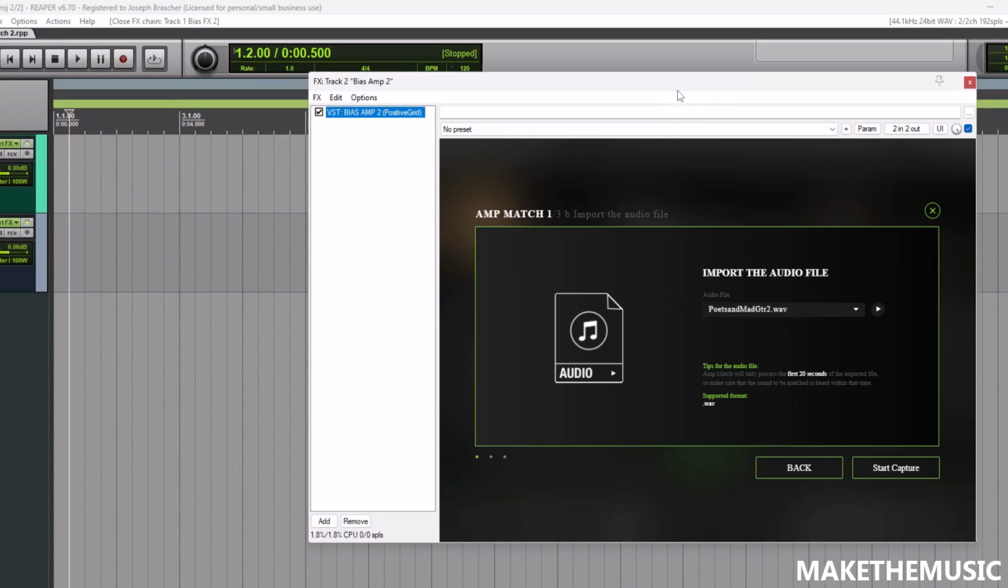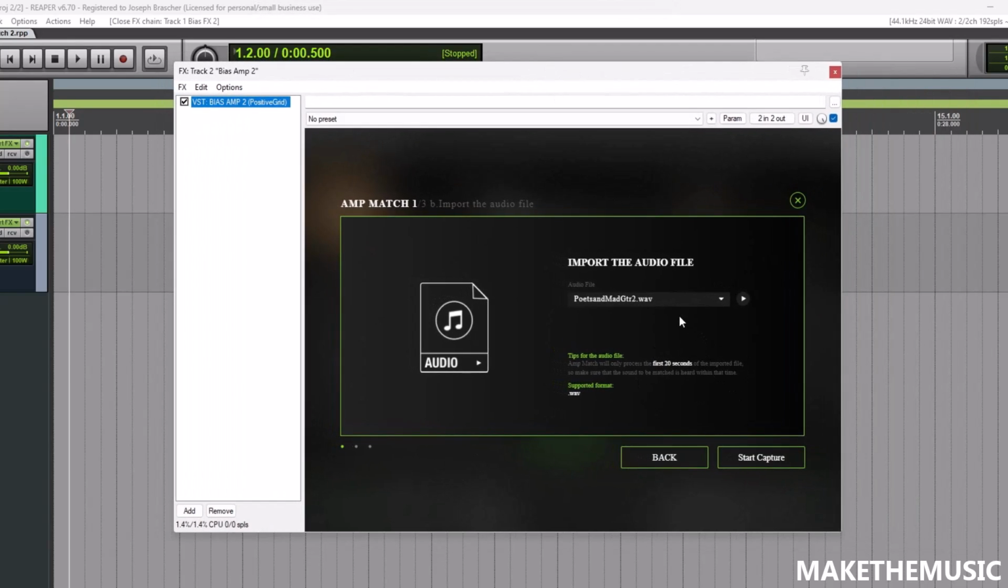Okay, so I've got that file imported here. Now, here's a couple tips when you're actually selecting the file, or I would say capturing the file and putting it in Bias Amp 2. It gives you a limit of 20 seconds. You don't need to use the whole 20 seconds. I would recommend finding a good tone riff, not just some random lead or clean part or something, but a substantial riff that really encapsulates the tone, and then get like a good 5 to 10 seconds of that. That's plenty for Bias Amp 2 to capture.